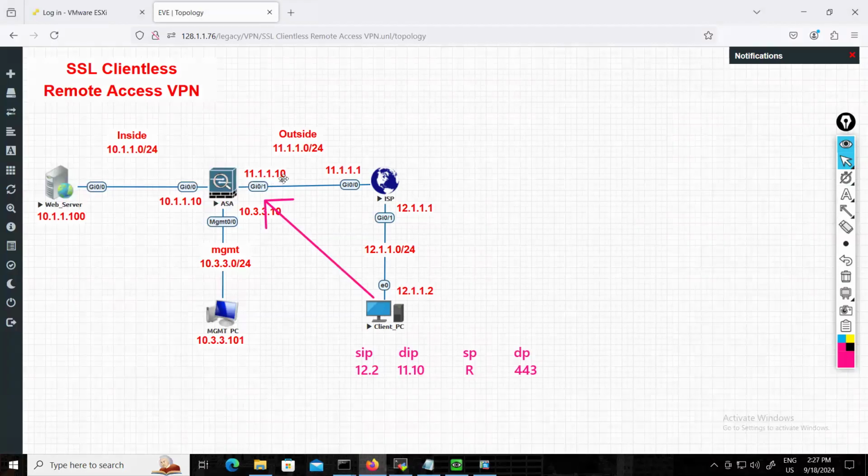Once I connect to my VPN service, I have a tunnel established between the ASA and my client PC. Now inside the ASA, once I access it, I get that URL, HTTP 10.1.1.100. So I click on that URL. That means now my traffic is getting generated for the web server only. But eventually, where is it getting generated from? The ASA. It is getting generated from the ASA, not from my client PC.